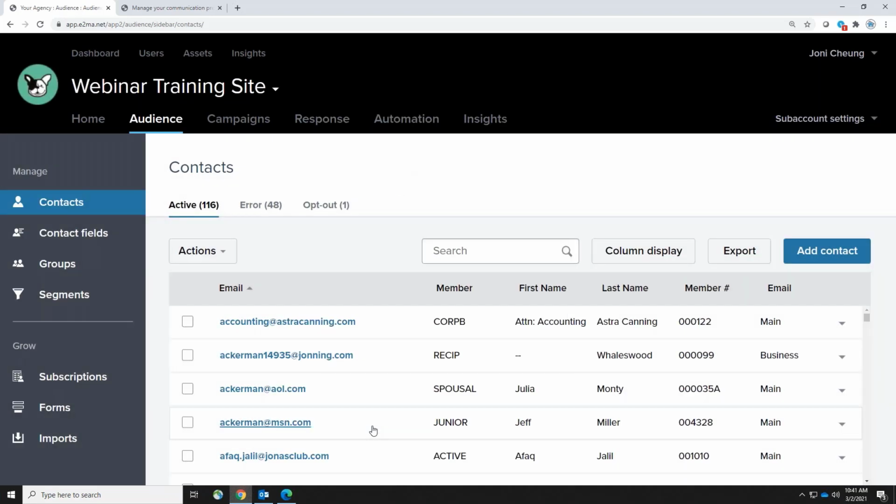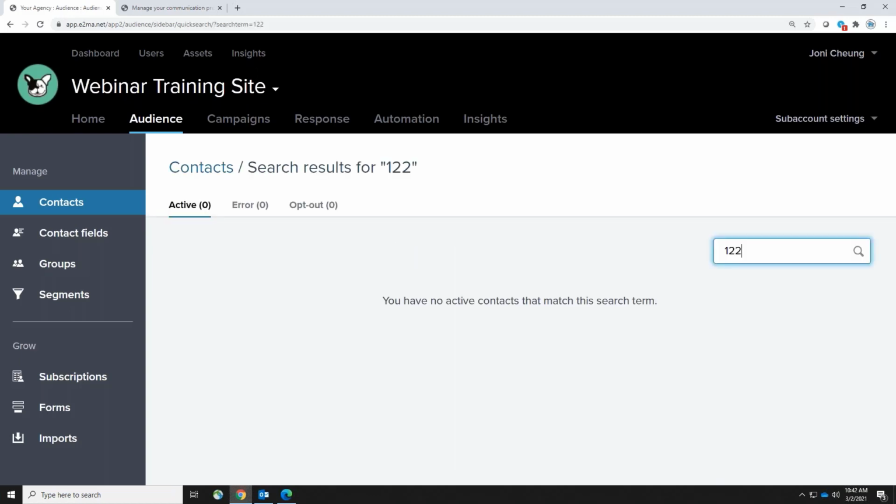Another thing I want to emphasize is in Jonas, a lot of times it might be easier to search somebody by member number. So out of habit, if you try to search somebody by number here, so you see 122, right? The first person, it's going to come back, sorry, we don't have anybody with that member number. Even if I try to put the leading zeros, it's not going to find that person because it only searches by first name, last name, and email address in this table.